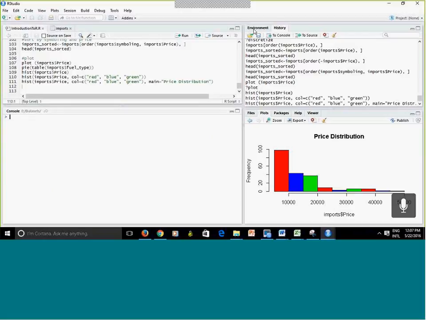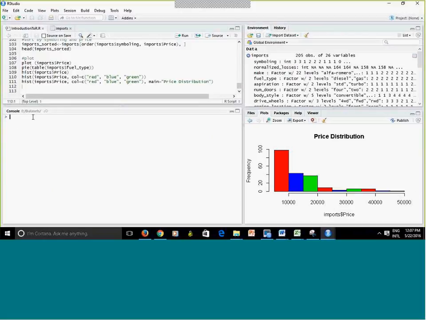But to clear the environment tab, see this, there is a broom right here. But this is very dangerous. The broom is going to remove all objects that I currently have in a workspace. This broom right here is going to remove everything. This broom right here is going to delete all my charts. This one is going to delete those current charts. Did I answer your question? Excellent. Yes.